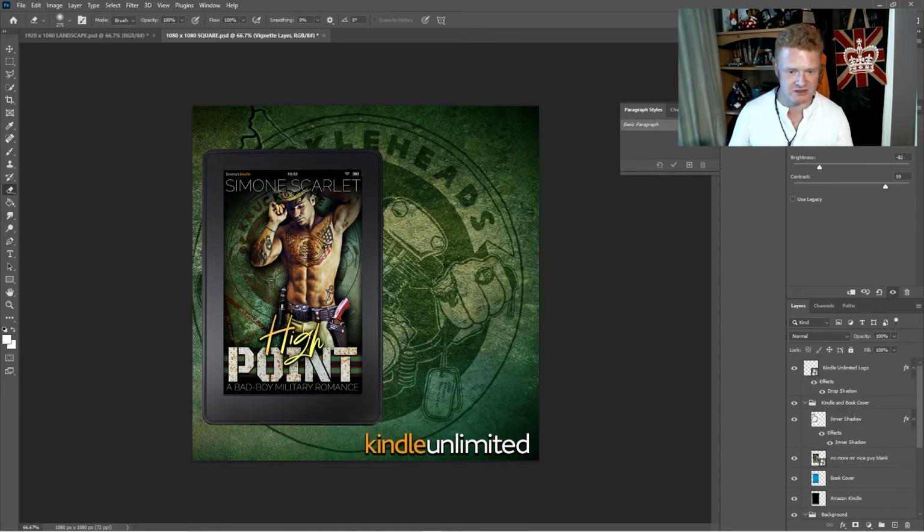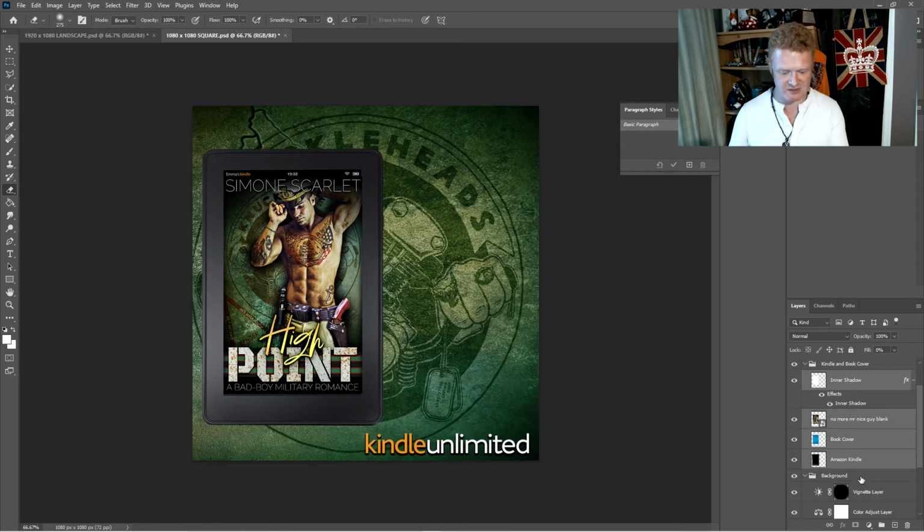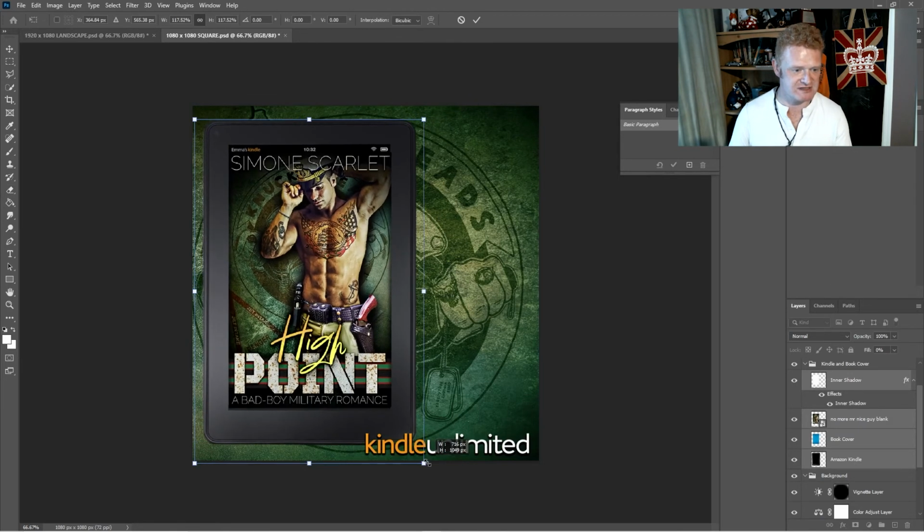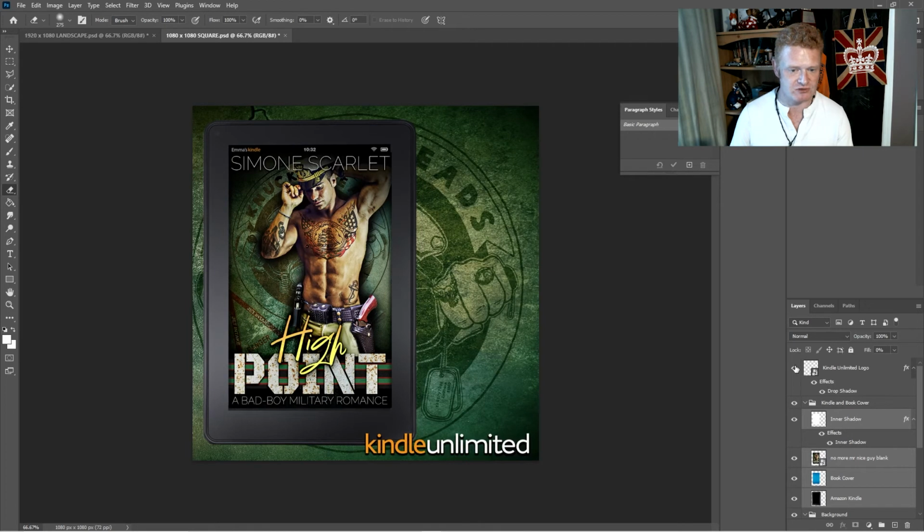And once again, you can go to your Kindle and book cover layer, select all of those elements, Control and T, and you can adjust this how you see fit. And the final thing is, my books are in Kindle Unlimited, so I like to have the Kindle Unlimited logo here, so we can wordlessly communicate that to people before they click. But if you want to get rid of that, you just click the eye icon next to Kindle Unlimited, and it's gone. And that is it.